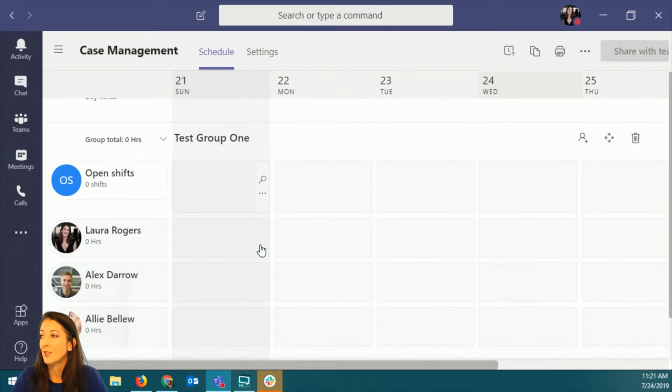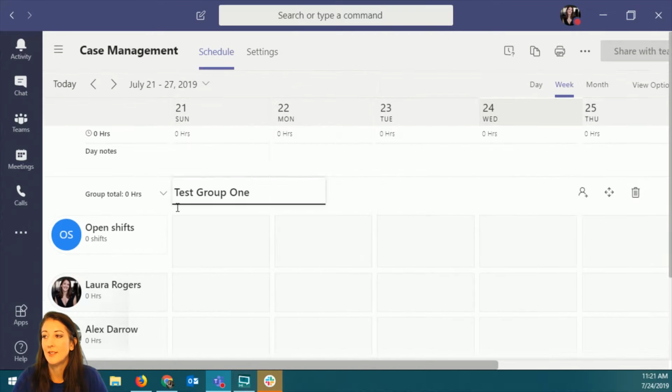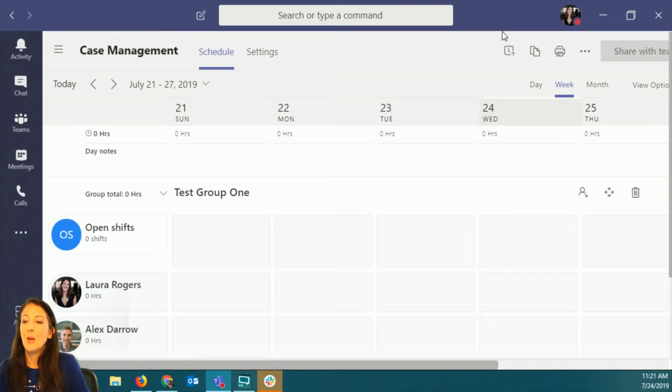Okay, and this looks kind of wonky because I've got this big screen resolution just for being able to share my screen with you. So it looks gigantic and weird, so that's why it kind of looks awkward.